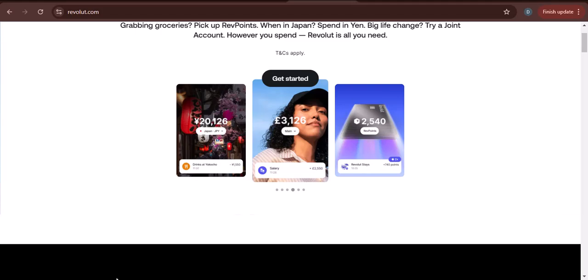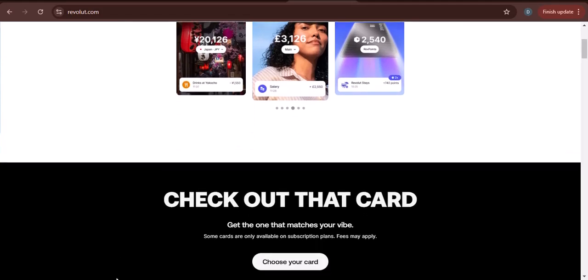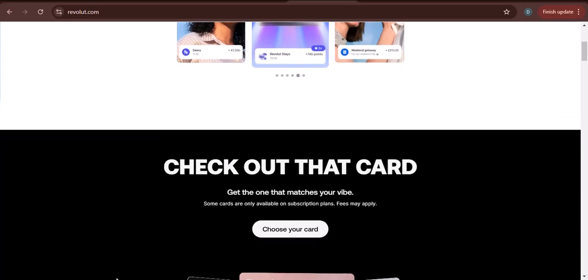Today, I'm going to show you how to send money to someone on Revolut. Revolut is a great app for sending and receiving money, and it's easy to use.